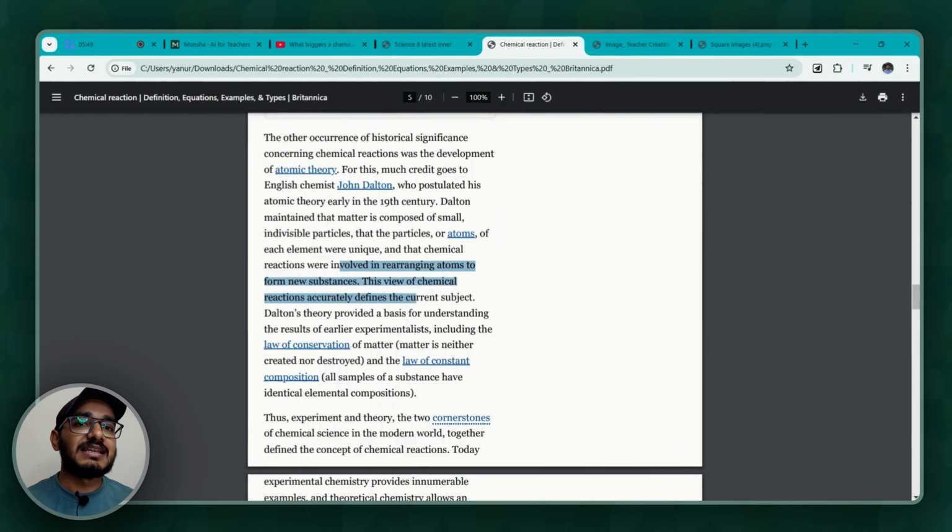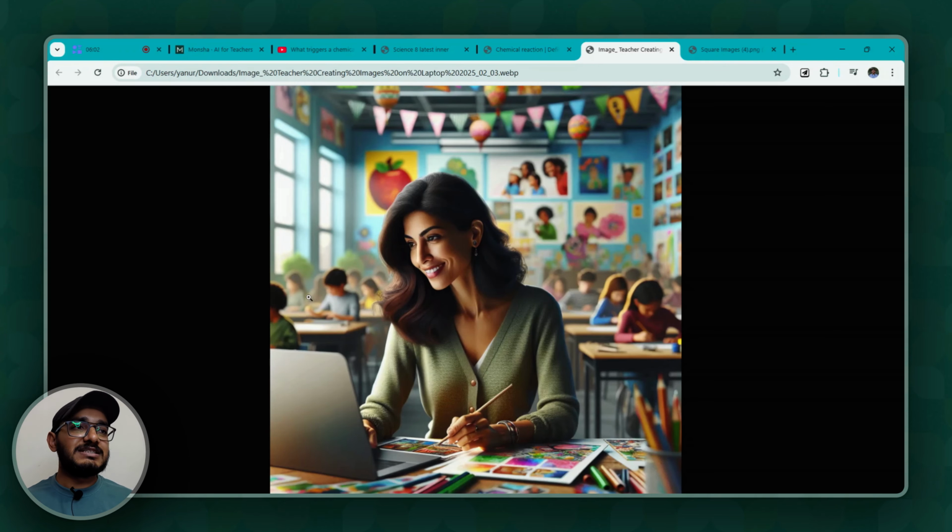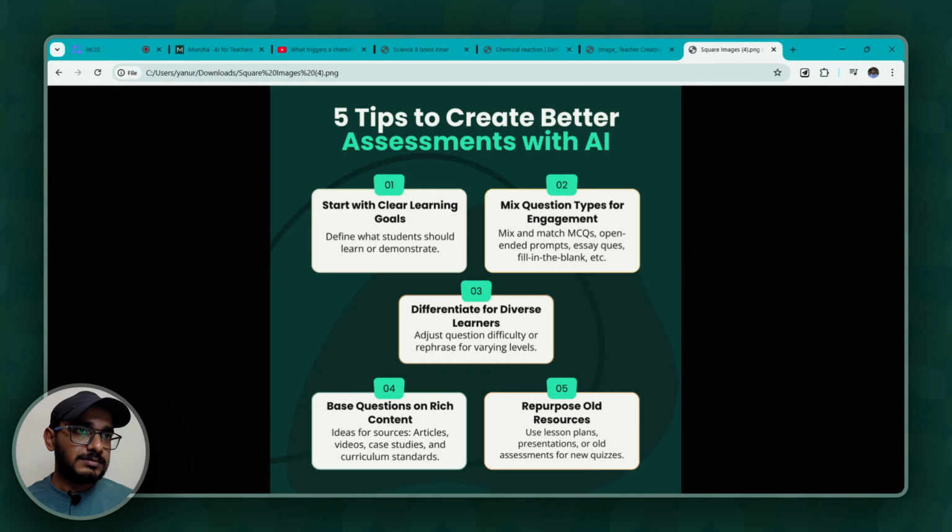And as for images, you'll have to make sure that the image contains text. So for example, this image doesn't contain any text, so we can't read it. What we do is basically extract the text from the image and then process it to create the resource. So this one contains text, so it is easy for us to extract the text and use it as a source.